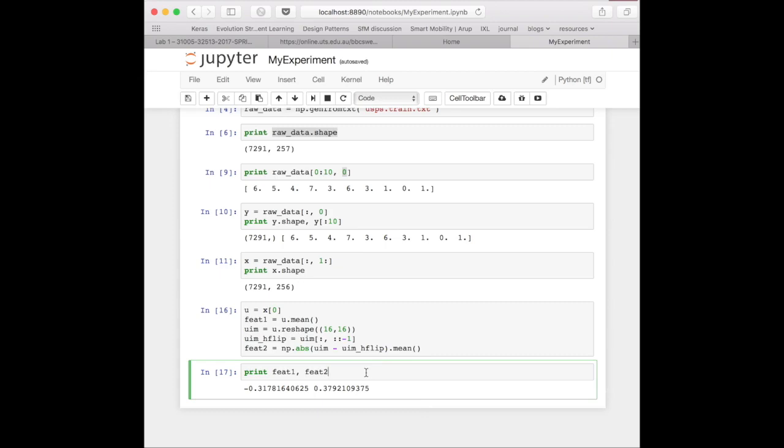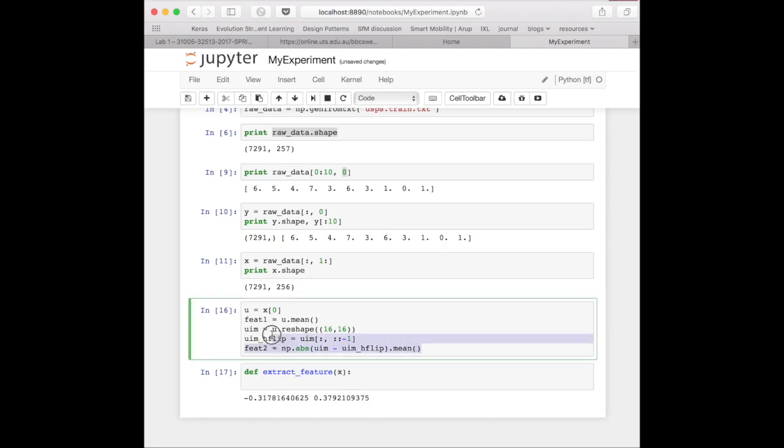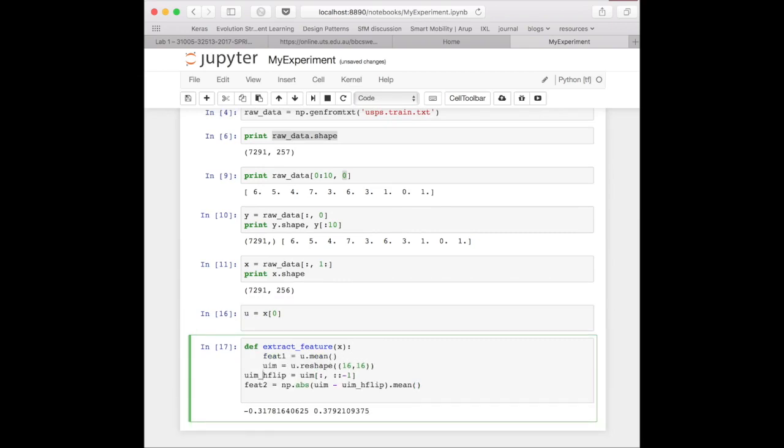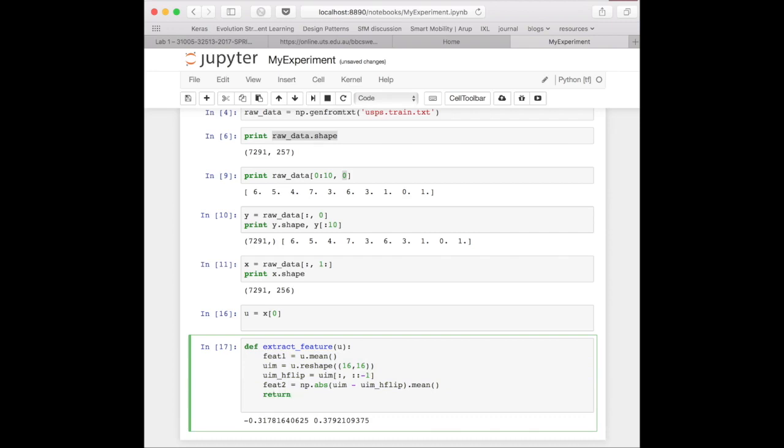To perform this operation for all the samples, let us write a function for that. Define extract features for a sample X, we can simply copy and paste this. Remember, Python infers the structure of the code using indentation. So we need to indent this part to show that this code block belongs to this function. Also, let us call the argument to be u. So we do not need to change anything within this function. And let us return these two features.